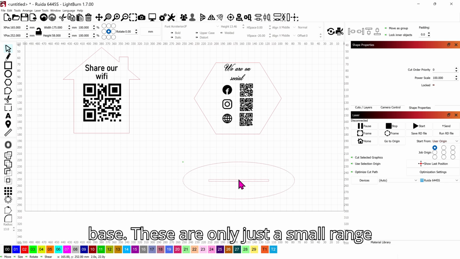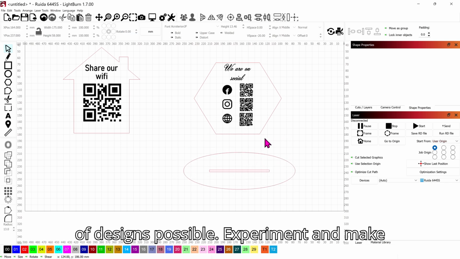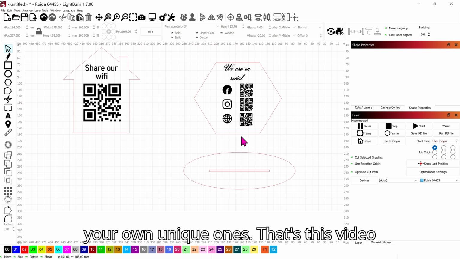These are only just a small range of designs possible. Experiment and make your own unique ones.